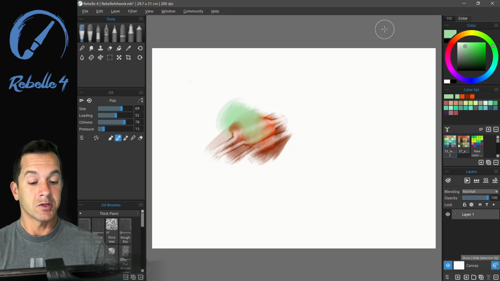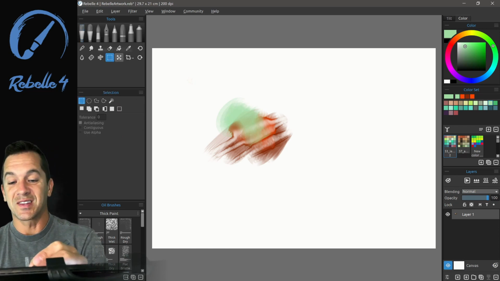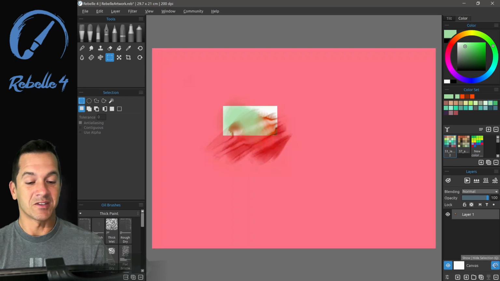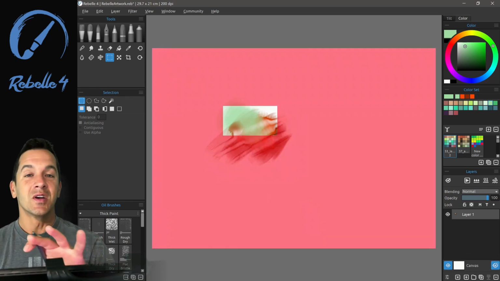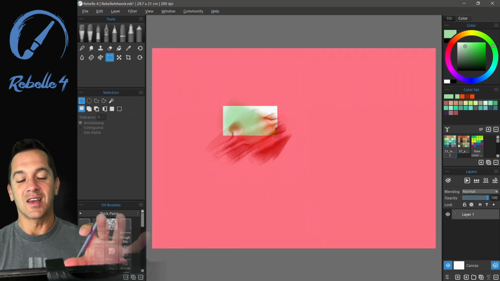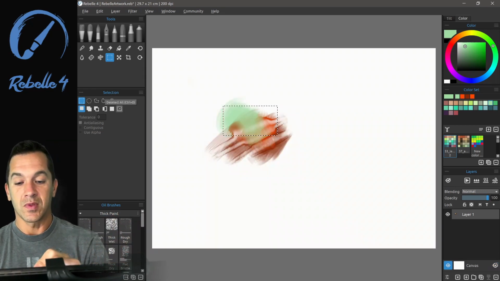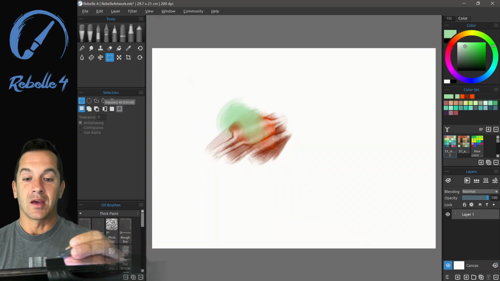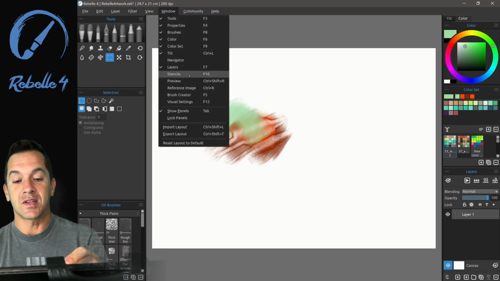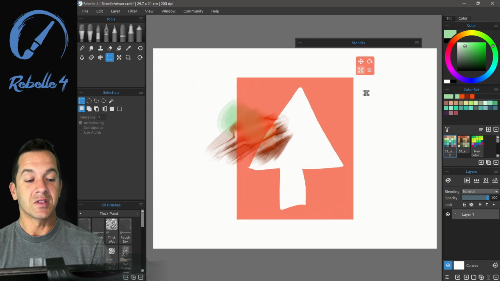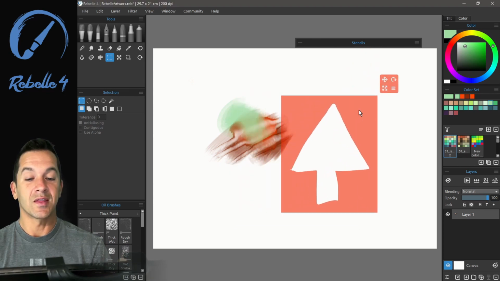Show hide selection. Let's make a selection here. This is going to show everything that's not selected, and you'll be able to see the parts that are selected very easily. Let's deselect that and let's open the stencils. We put a stencil on the screen, you can see that this is adjusting that color and the opacity of that stencil.